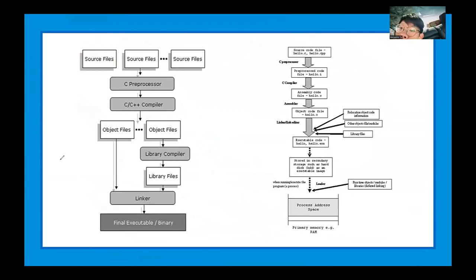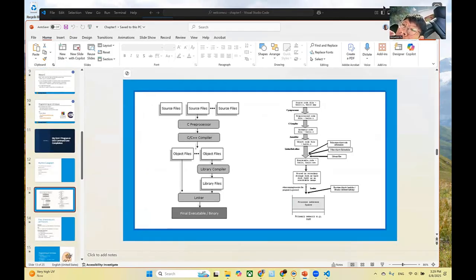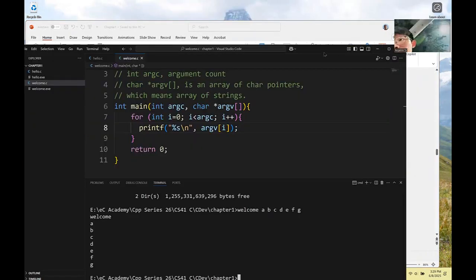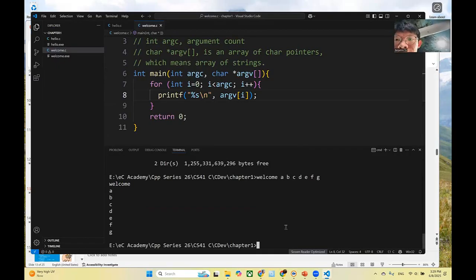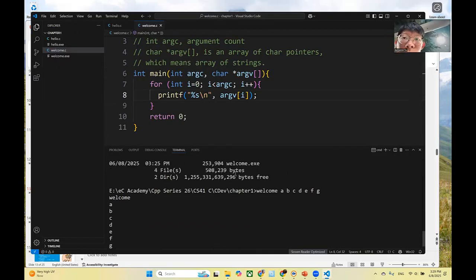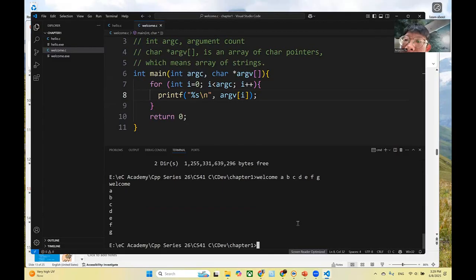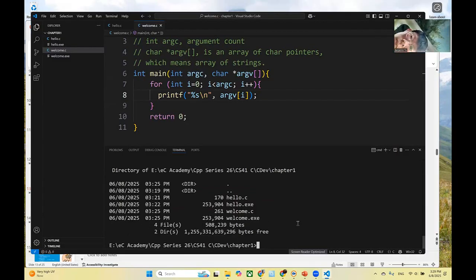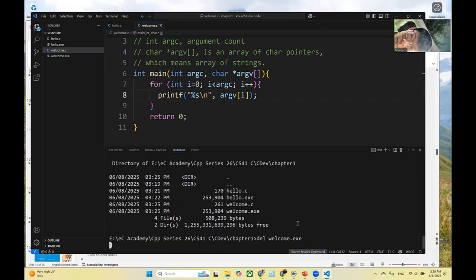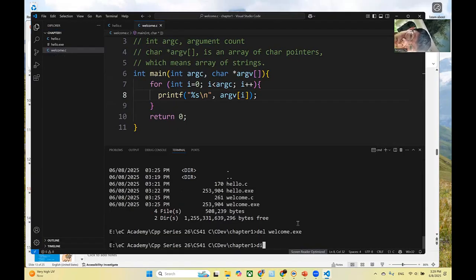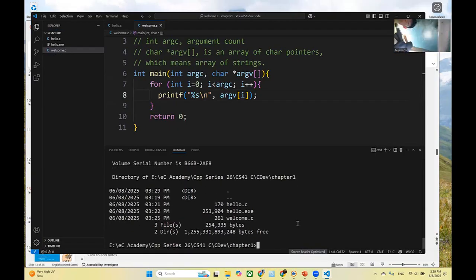So this one, let me actually redo it one more time. Instead of running the GCC directly, let's actually do it step by step. Right here, I'm going to delete welcome.exe. Suppose that there's no compilation, okay? Because we deleted it and then we dir, there's no welcome.exe anymore.